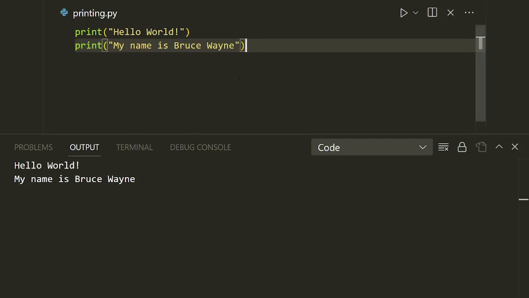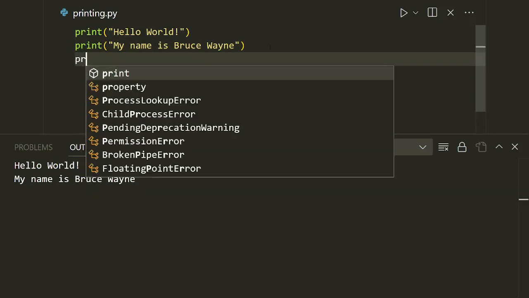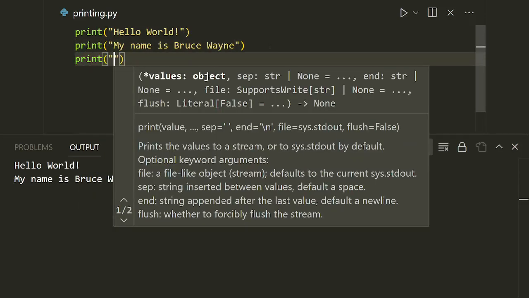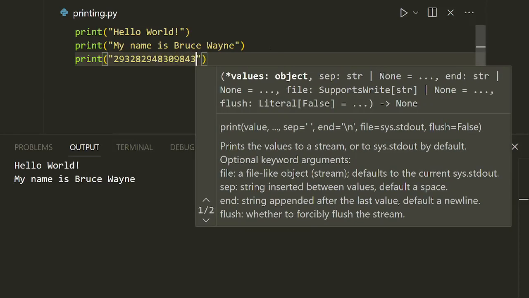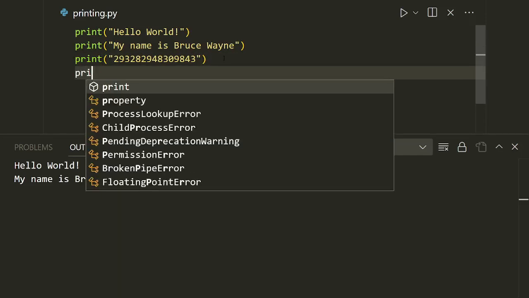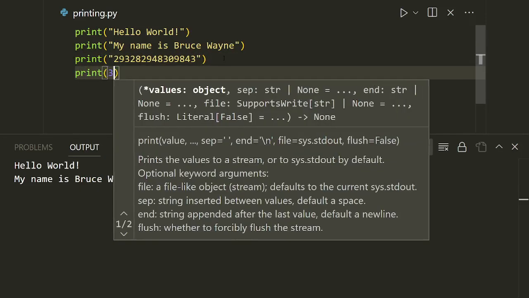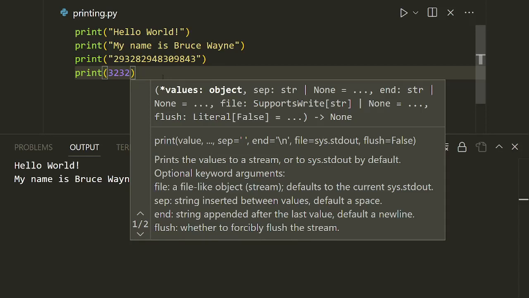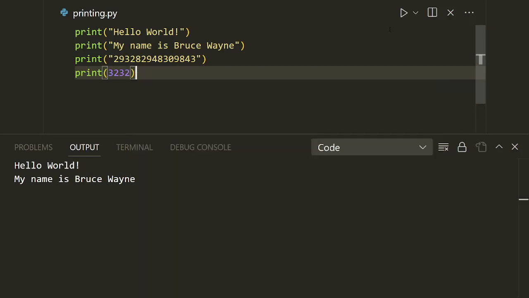Strings in Python are basically a sequence of characters. If I use these quotation marks, it tells Python that we're going to be entering a string. So even if I write something like that number there, it is still considered a string because we have double quotation marks. Even though it is a number, it is still considered a string. If I want to write an integer, then I'll just leave off the quotes, and there we go. 3,232 is just an integer.